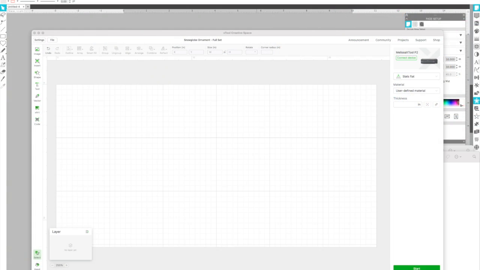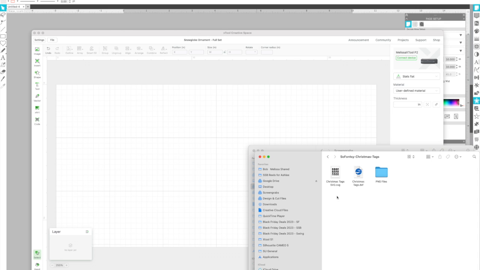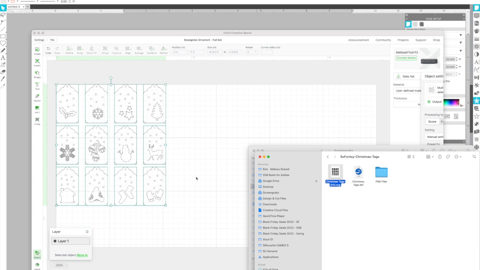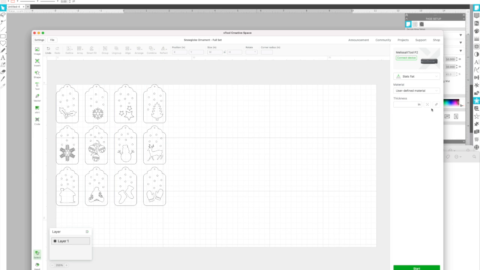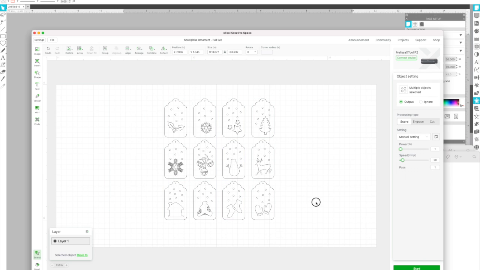Okay, so Creative Space comes free with your xTool, and it is the software that will allow you to send to your laser to cut. And while it has some decent features, it is still kind of limiting. Okay, so let's just take an example here. This is an SVG set of Christmas tags that I got from So Fancy, and I'm going to show you that in a minute. But the reason why I actually like to use Silhouette Studio and get all my designs prepared in there is because it's a lot more flexible.